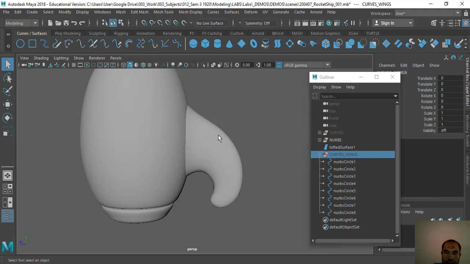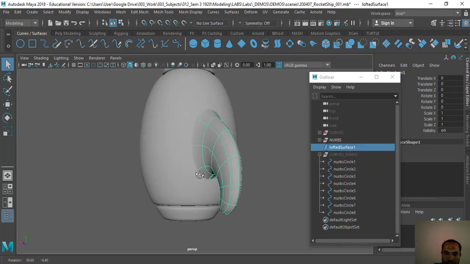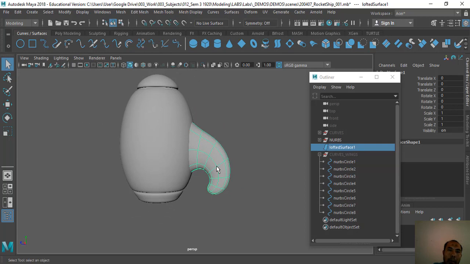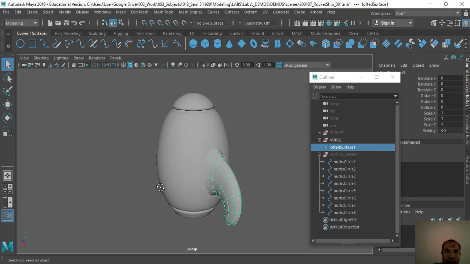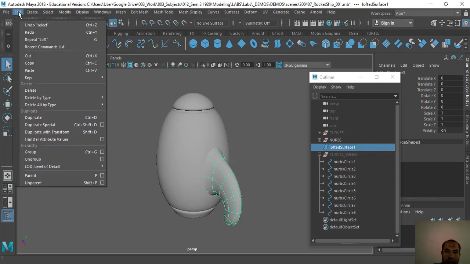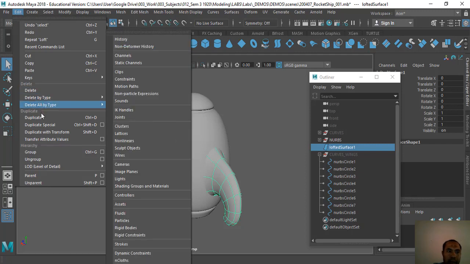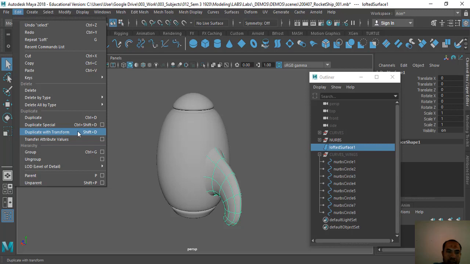Now here we don't really need to model each one of the wings. We know that we can use one of the special duplicate tools. We've learned this before in the lab. So we can go to duplicate with transform. Shortcut is Shift D. I think the pivot is in the middle, but let's see.